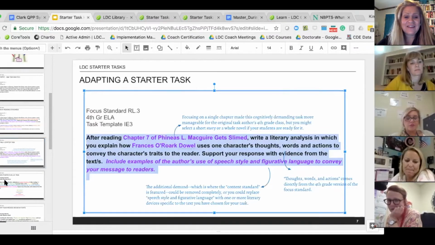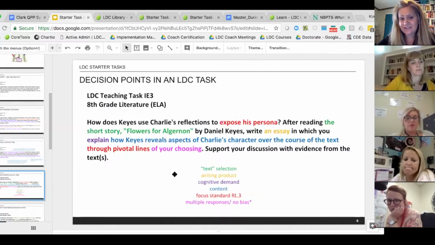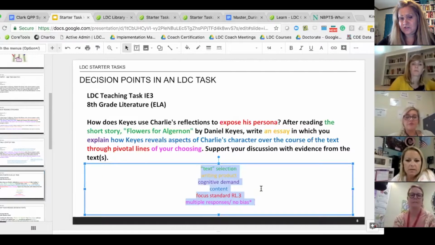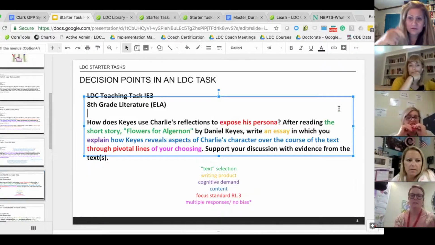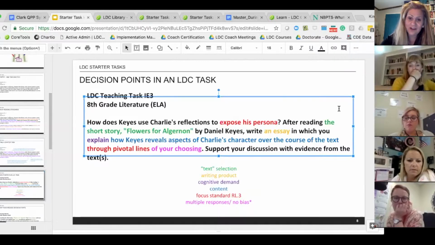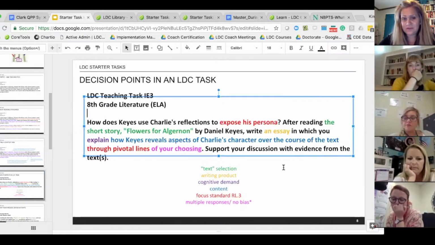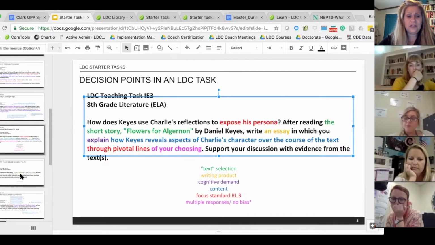All right. So the idea is that every task has these 5 decision points, right? Where you're deciding on the text, the writing product, the cognitive demand, the content, the focus standard, making sure that it allows for multiple responses. But these first 5 decision parts are really important. And when you look at it in the same task, so this one's an 8th grade literature using Flowers for Algernon, right? If I use the same task and I take away some of those decision points because the thinking work's already been done for me.